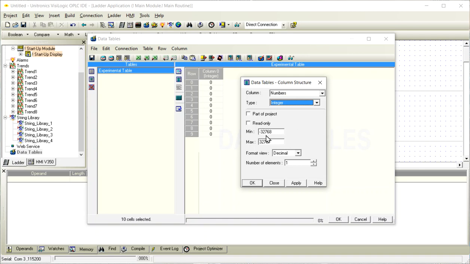Obviously, the minimum and maximum values let you limit what can go into the table. I'm not going to limit that at all. I'm going to let them be the maximum for the integer value. You can set up the view as decimal or hexadecimal. I'm going to keep those in decimal number view. And there's a number of elements. We're going to keep it simple and keep it to one element at this part.